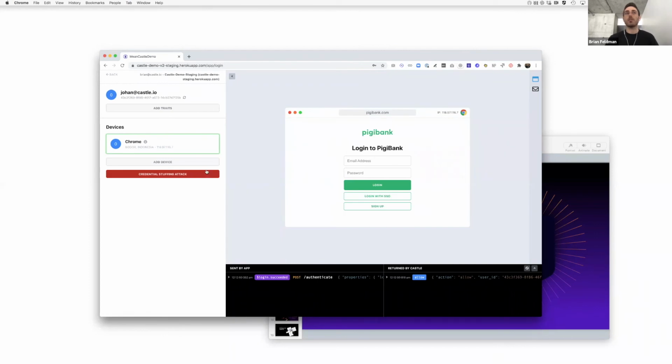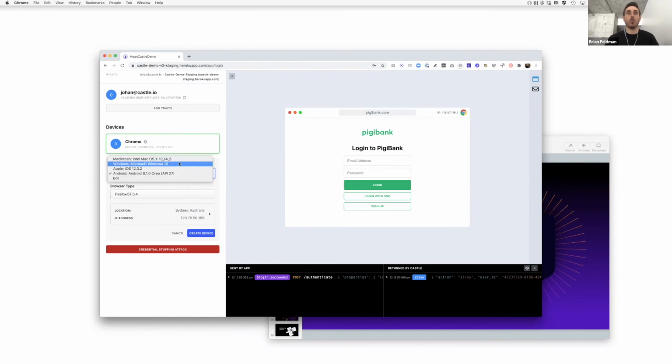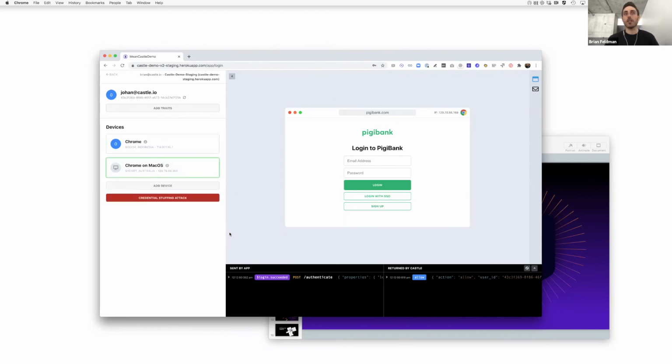And let's see what happens if I log out. Now I'll add a device, this time coming in from Sydney, Australia. We have an Android device coming in, or I can even do another Chrome one, for example. We'll do a Mac one this time on Chrome. We'll create this device, and let's see what happens if now I just log in from another device for this same user.